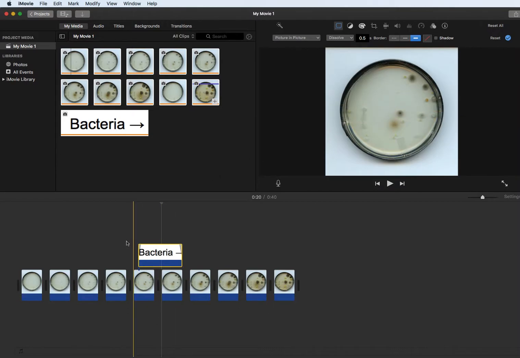And then when I go to play that, you'll see that the term bacteria comes up. It points to that particular colony, and then it'll disappear whenever I remove or terminate that particular clip. So again, I can adjust that and give the exact time frame that I want to here.